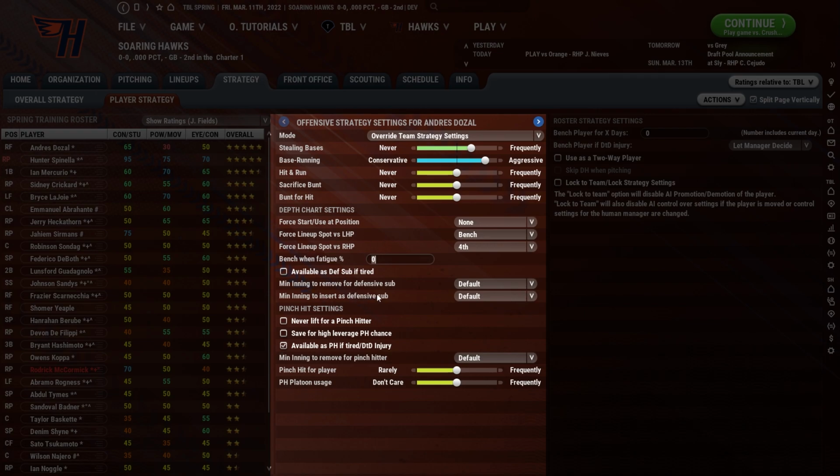Minimum innings to remove for defensive sub and to insert as defensive sub is basically allowing you to tell the game when you'd like to see this happen. If you want to see them removed for defensive subs, you can set an inning at which the game will start looking to remove that player. And then optionally, you can also have a minimum inning to insert as a defensive sub. So if you've got a defensive substitute catcher that you want to bring in later in a ball game, you can make this setting something like the 6th or the 7th, and make sure that they generally will come in as a defensive substitution starting at that inning.